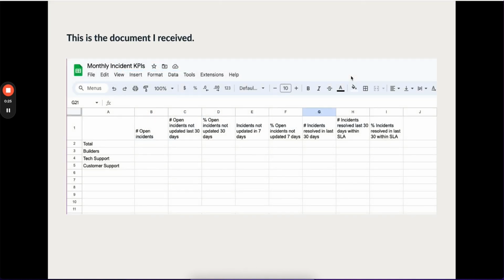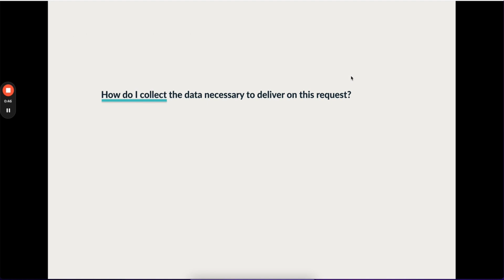Here's an example of what the Google Sheet looks like. You can see that I have columns separated by the KPIs they are looking for, along with calculations related to those KPIs, such as getting percentages, and they also want it broken out into total number, along with 3 different assignment groups that they will evaluate. So how do I get the data necessary to deliver on this request?